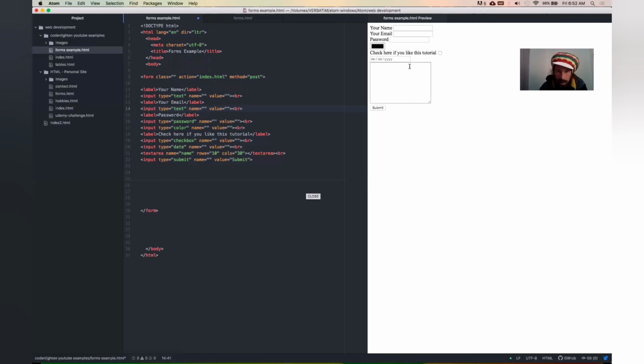Okay, so we're back to our forms example. We have our submit button. What we have to do, if we want to be able to send it somewhere, is go back up to the action, right here under the form class, our initial tag that we created to let the browser know what's going on. So let's go to action.